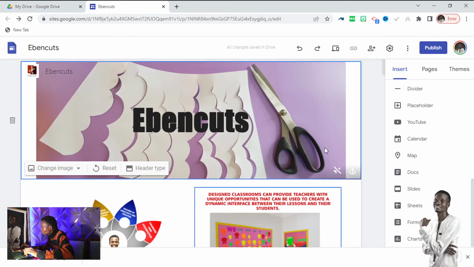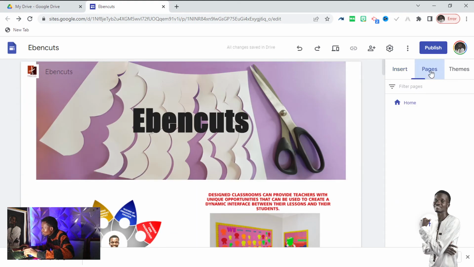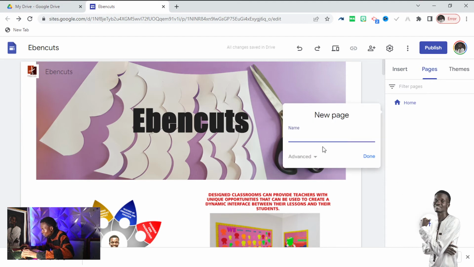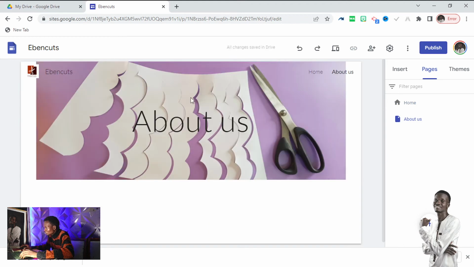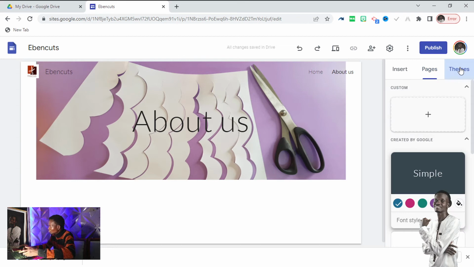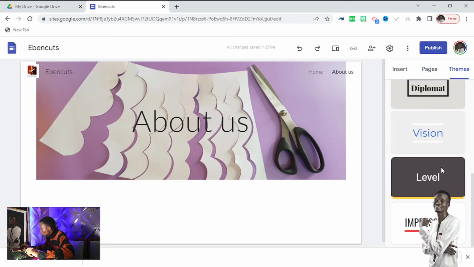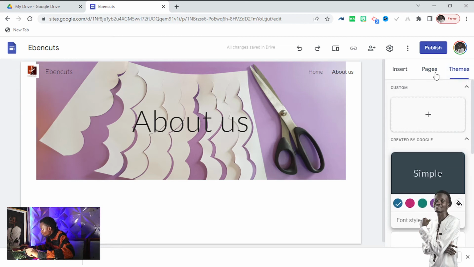So how do you add another page? To add another page, click on pages and the plus button, you add another page. This page, let's title it about us. About us, done, and it will be created. So you can be navigating all the pages that you have over here. If you want to adopt a theme, they have so many themes that you can adopt and more.